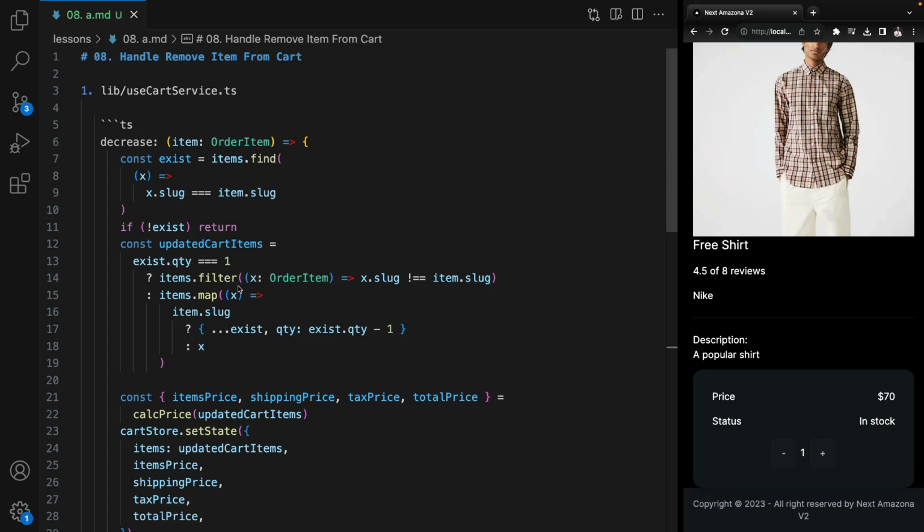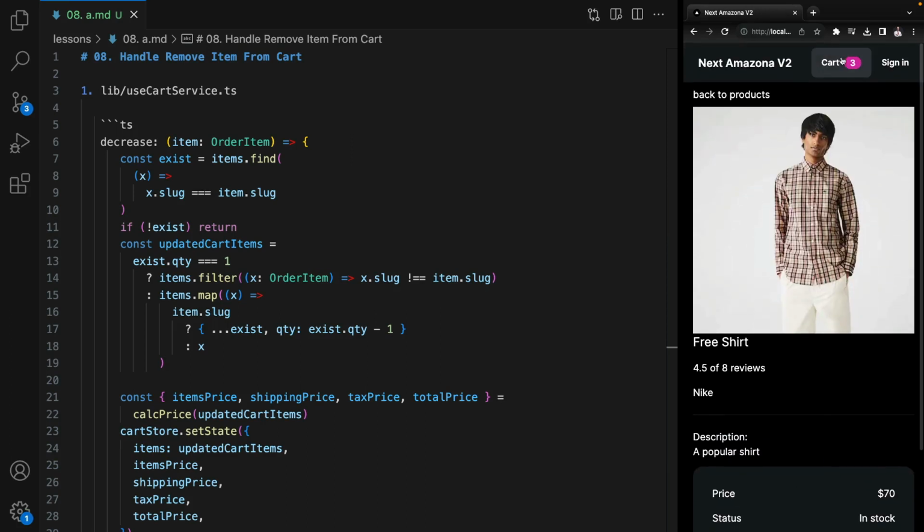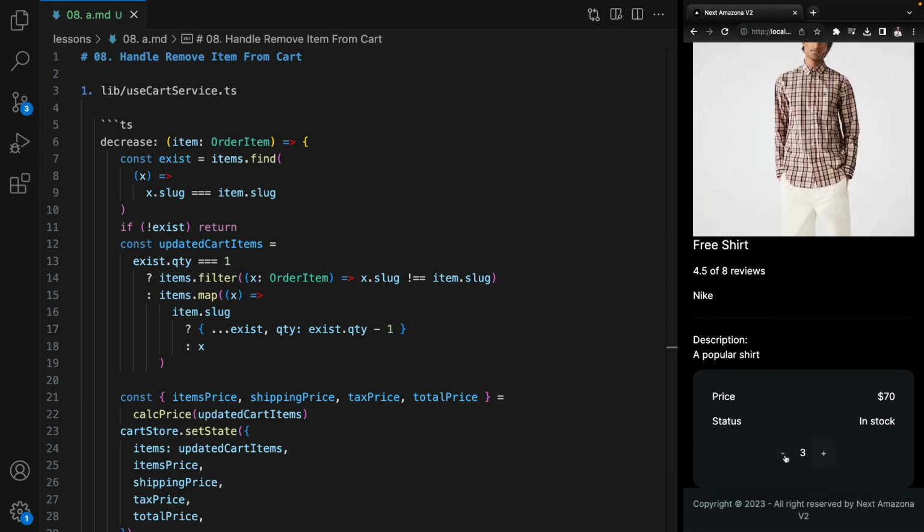In this lesson, we are going to implement remove item from the cart. In the previous lesson, we implemented add item to the cart. And here we are going to implement the minus button. When I click on it, I'm going to decrease the number of this product in the cart.